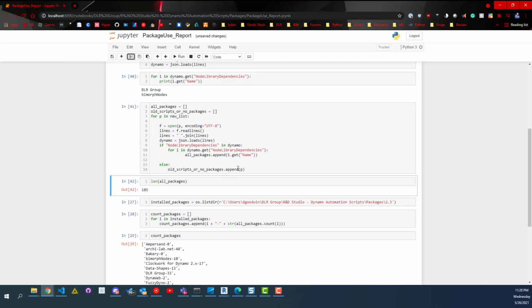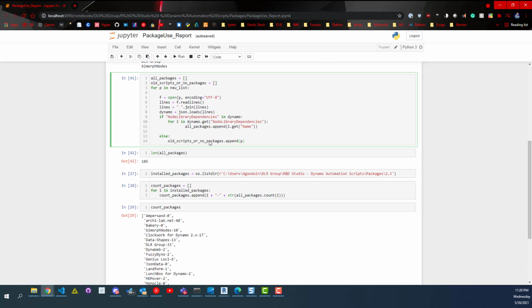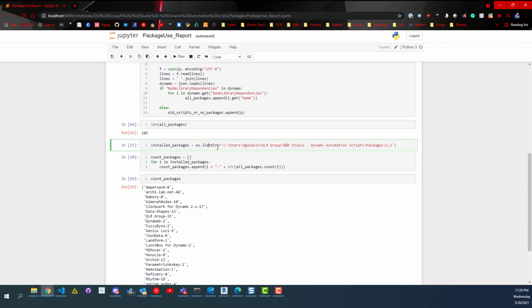But I haven't been able to figure out versions within DYNs to be able to distinguish between old scripts and scripts with no packages. I guess I could potentially parse through it and figure out if it has any custom nodes, and then if it does, it probably is an old script. If it doesn't, no script. And that's why I say, if you like this workflow, if you understand dictionaries, you can really customize this and do some cool things with it, and have a report that you could run and check every so often when you're trying to manage Dynamo.